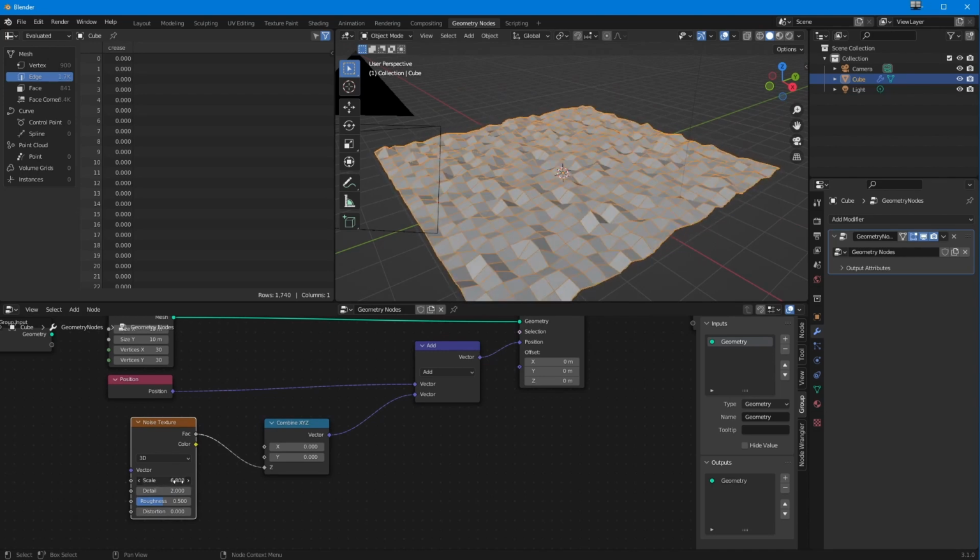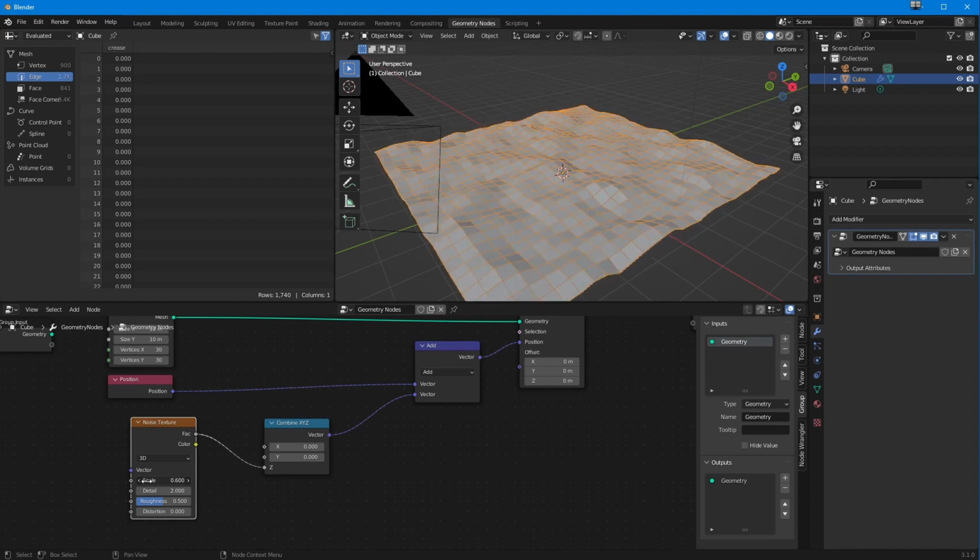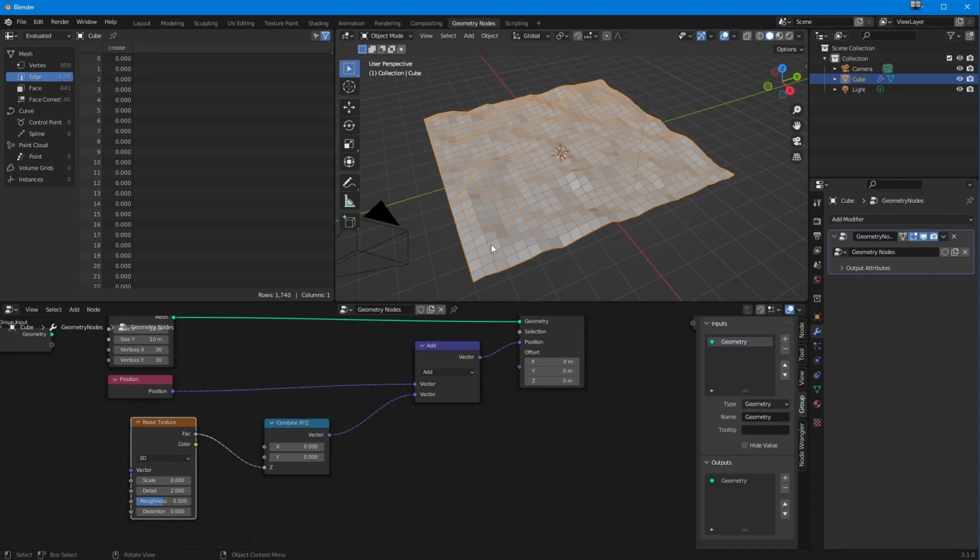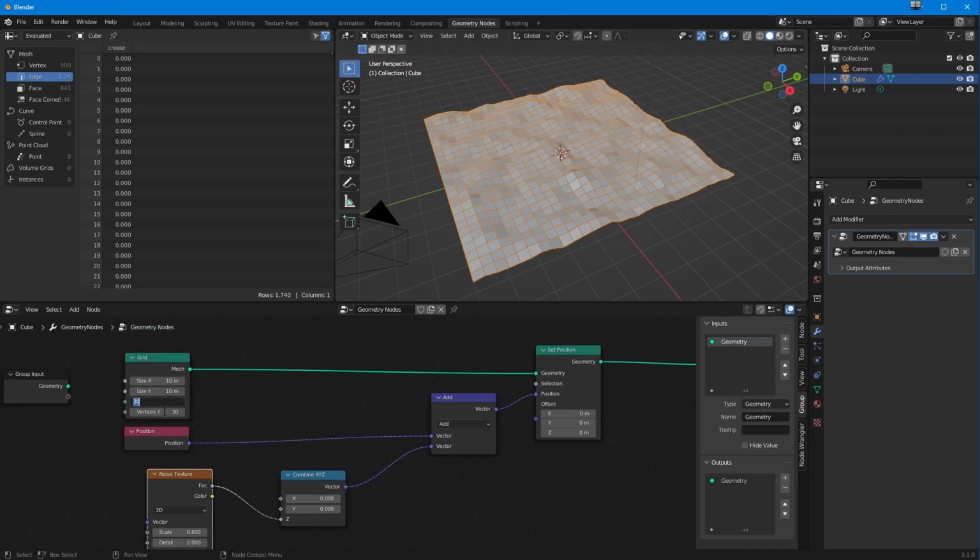So if I increase the scale of that, or reduce the scale of that, you can see it's kind of looking slightly wavy. Obviously now we need some more points, I think, really, just to make it a bit more stand-out-y. So let's go here and set that to 200 and set that to 200.